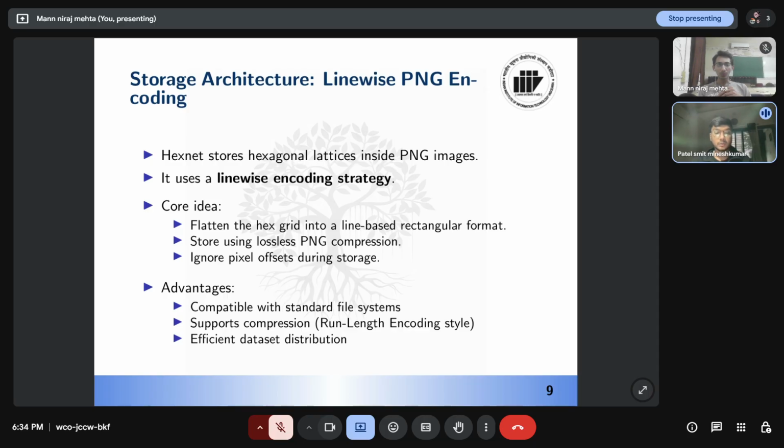Advantages of storing it in PNG format: it is compatible, and we can use it on any machine, because it is used worldwide and is a universal format. It also supports compression, and it is efficient for dataset distribution, because everyone uses PNG format. Every library and every machine can read the PNG format.